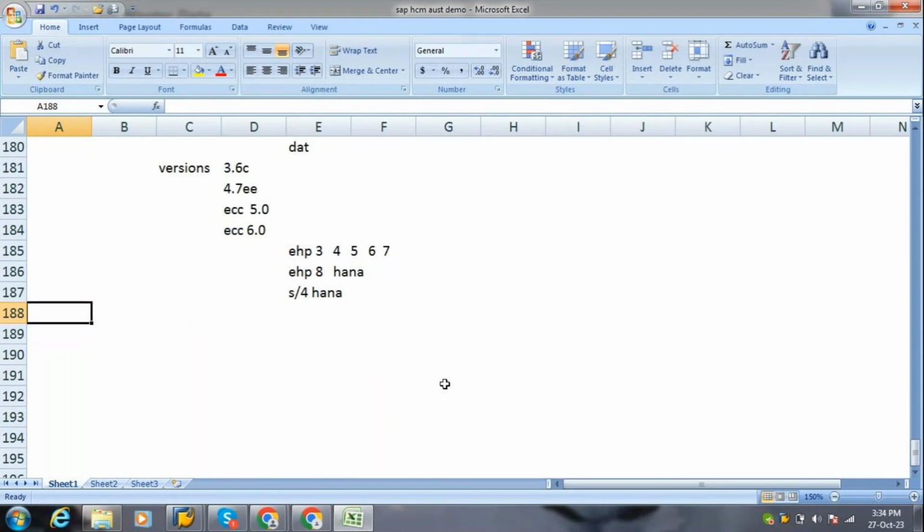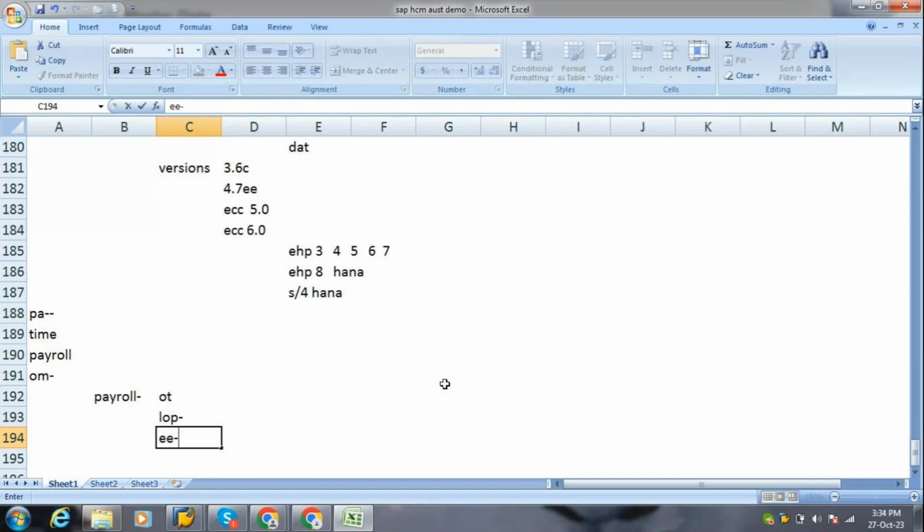Coming to what SAP is and what R3 is, that I told you. Now, PA, personnel administration, time management, payroll, OM, organizational management, these are the submodules we are going to discuss. Now, I don't want PA, time, OM, I want to learn payroll directly. But overtime, loss of pay, how do you get the output? To run the payroll, you need an employee. If you know PA, OM, time, you can learn payroll directly. If you don't know PA, OM, time, don't go directly for payroll.